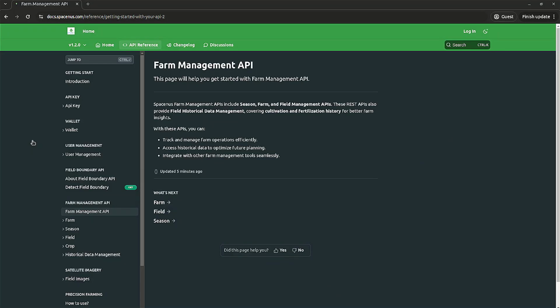Getting started with the Spacenus Farm Management API. In this tutorial, we will explore how to use the Spacenus Farm Management API to manage farms, fields, and seasons. To begin, we'll walk through the process of creating a new farm. But first, you'll need an API key to use the Spacenus API.